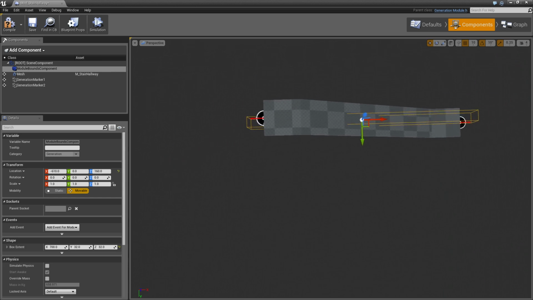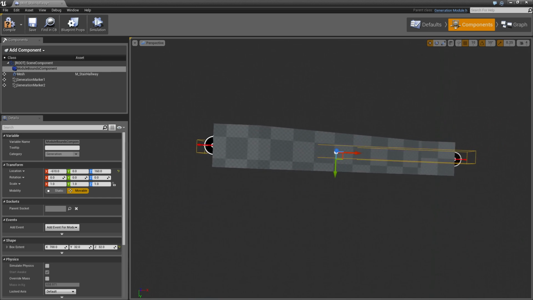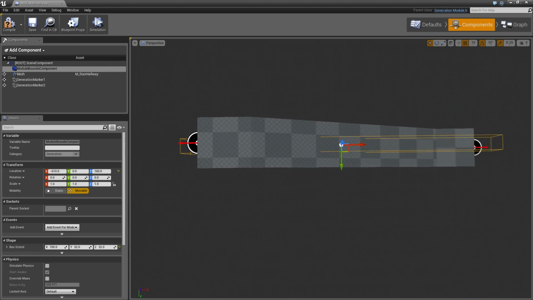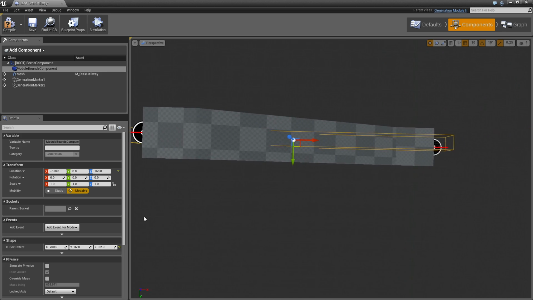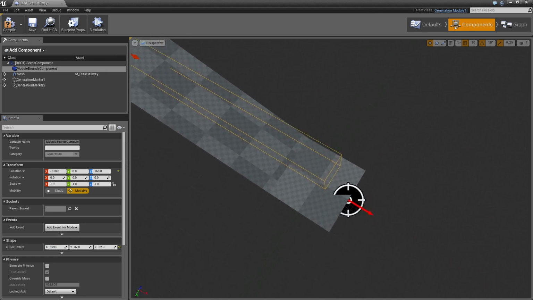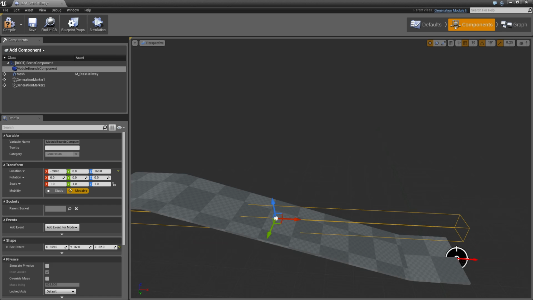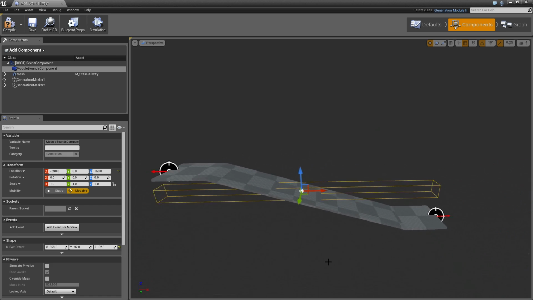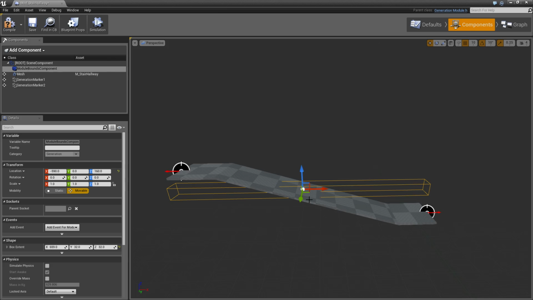Actually, move to a kind of top view. It's still a little long. I think I can make it a little shorter. So let's make it 650. And that's good. It doesn't have to be exact. I'd make it more exact if I was going to use this in the final game. It's not a big deal.